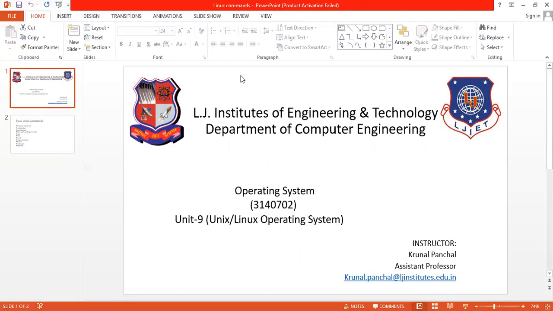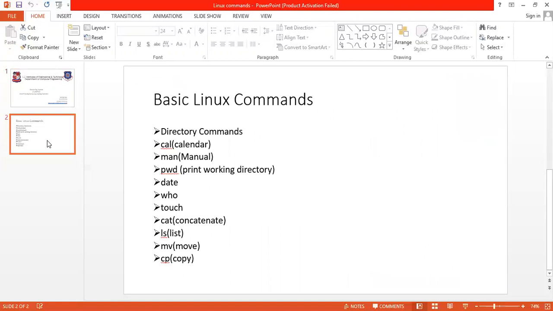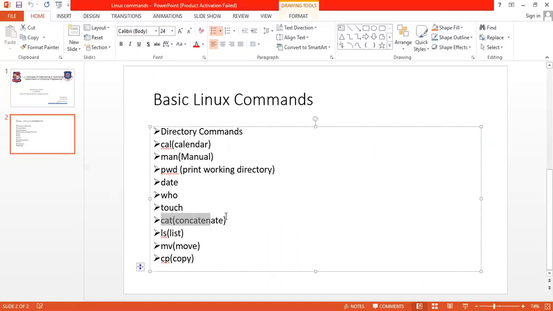In this session, we are going to discuss more Linux commands. So now we are going to discuss the cat command. Cat stands for what? Concatenate. The cat command is basically used to create files. Let us go to the terminal and see how we can deal with the cat command.